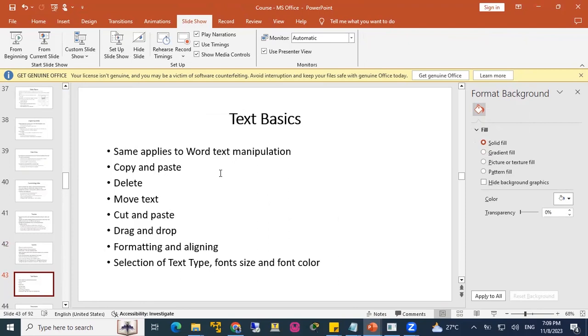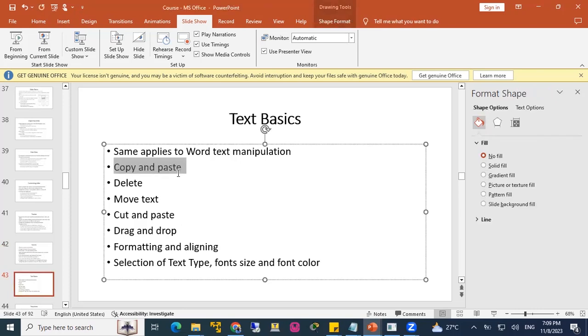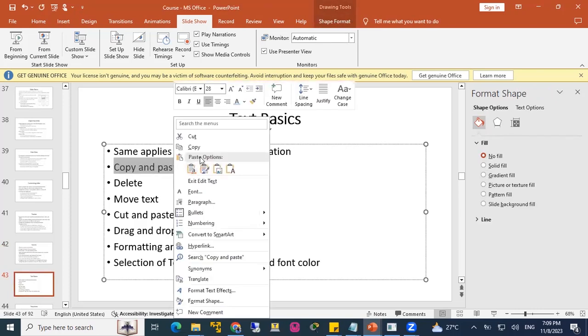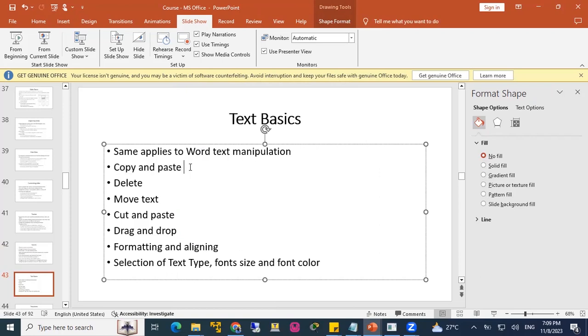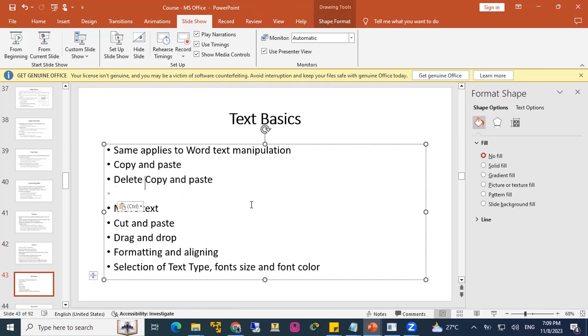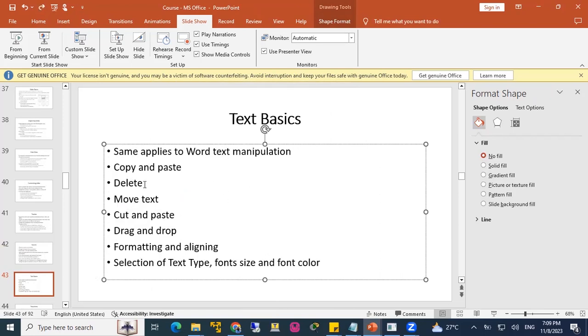So copy and paste, delete, move text, cut and paste, you can always do it the same way we did on Word. If I want to copy and paste this, I select this, I do copy, and then where I want to paste it, I take the mouse pointer to that place and do paste, and it shows there. If I want to delete this, I can press backspace on the keyboard, or I can select and use the delete key or the backspace to delete it.